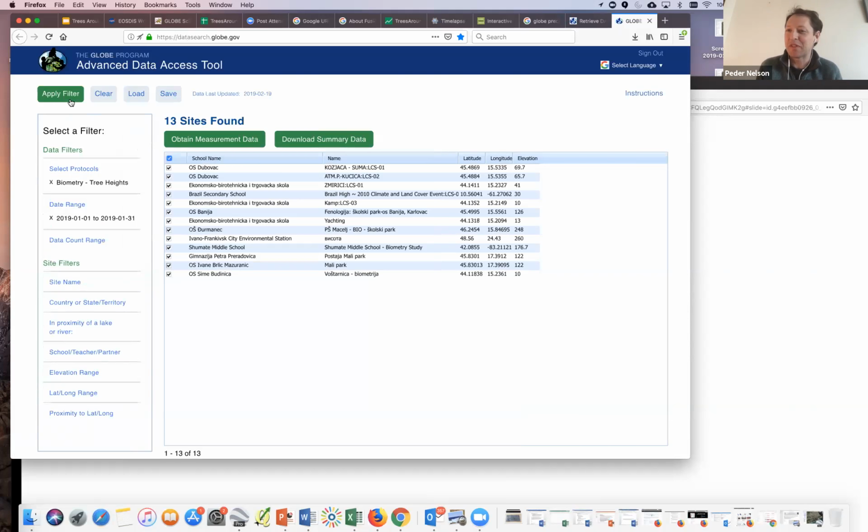Now you notice we only have 13 sites that contributed measurements. You can download the summary data and have a table that gives you some quick information, or you can obtain the measurement data. When you download the measurement data, you notice all of a sudden we have, from 13 sites, 660 measurements that were made. So I want to say congratulations and thank you for all that hard work, because that shows the dedication of a small group of people and the power that they can create. You can download that and you end up with the spreadsheet.